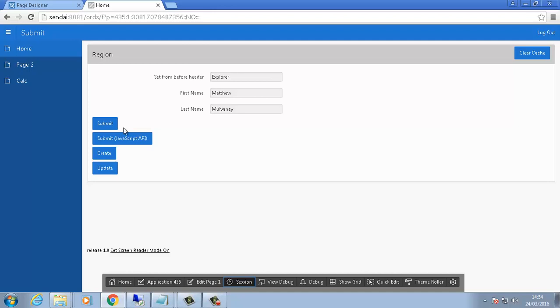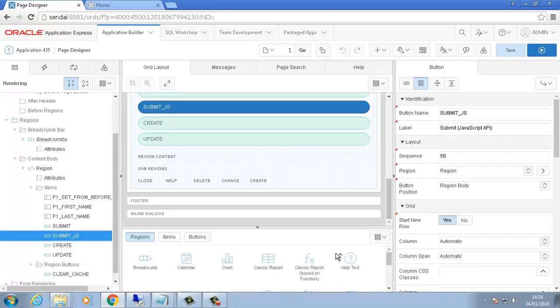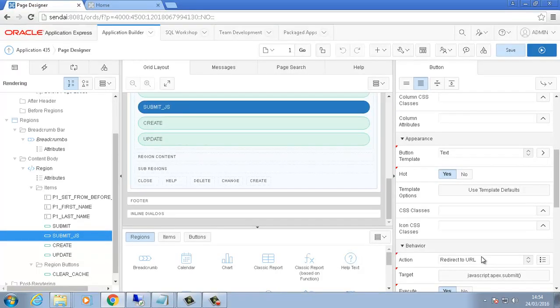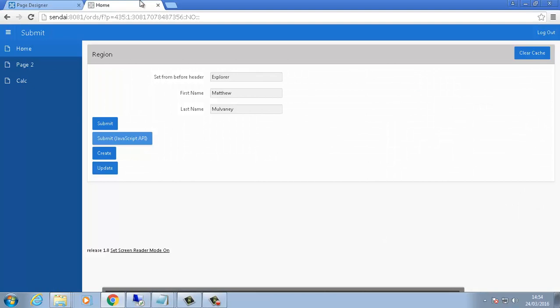Another way of submitting values into session is using a JavaScript API. If I just quickly edit that, you'll see that I'm not submitting the page here, but I'm redirecting to a URL. And in the URL, I'm just going to call Apex Submit. So it is an alternate way of submitting the page.